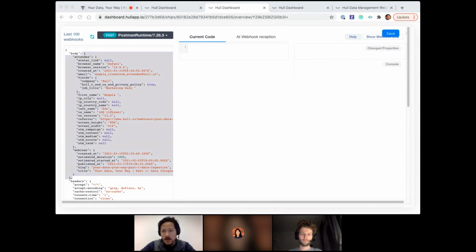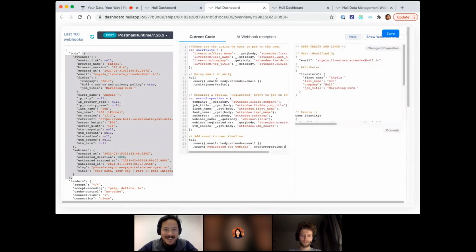So I'm going to take some code that I've written, and I'll walk you through it real quick because it's not too complicated, and we said that we would get pretty low level here. The first thing we're able to do is call Hull user traits. Traits are what we talked about before. Traits are attributes on a user profile. They're not really time sensitive. They're not really behavioral related. It's things like first name, last name, company, job title.